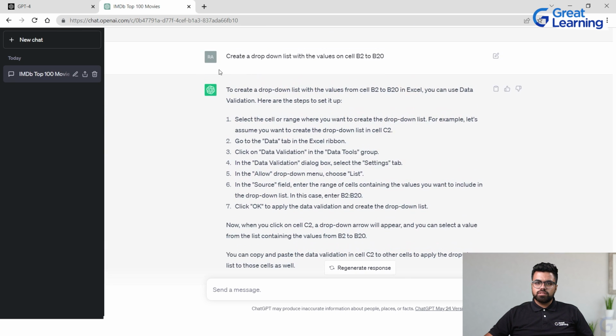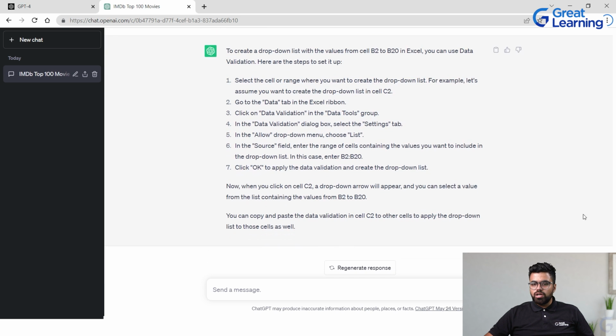So it is stating that to create a drop down list with the values from B2 to B20, you can use data validation. Here's the thing, right? Select the range of cells you want for the drop down list. Go to the Data tab in Excel, click on Data Validation, open the dialog box, open the Settings tab, allow drop down, choose List. So you can do it in this regard.